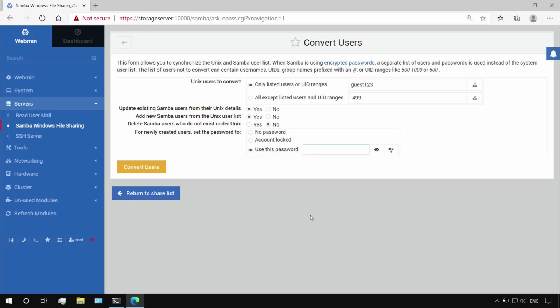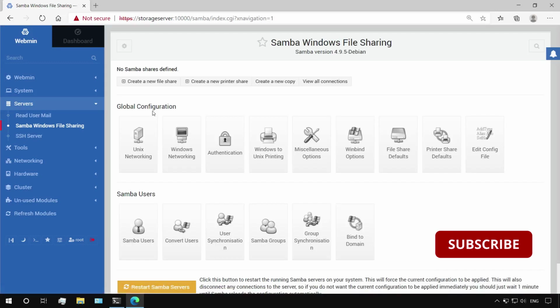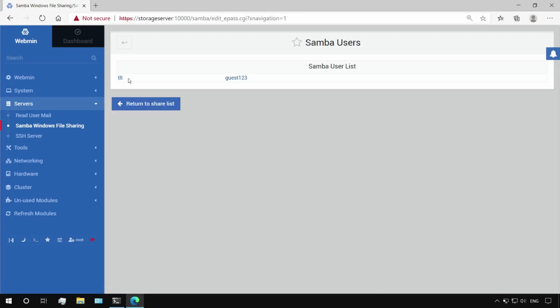Remember again, we are specifying the same Unix account password. In this case, I'm going to type in guest123 for our guest account. We can verify that everything is set correctly if we click here on the Samba users, and we'll see that our own user account and the guest account are now actually listed as Samba users.